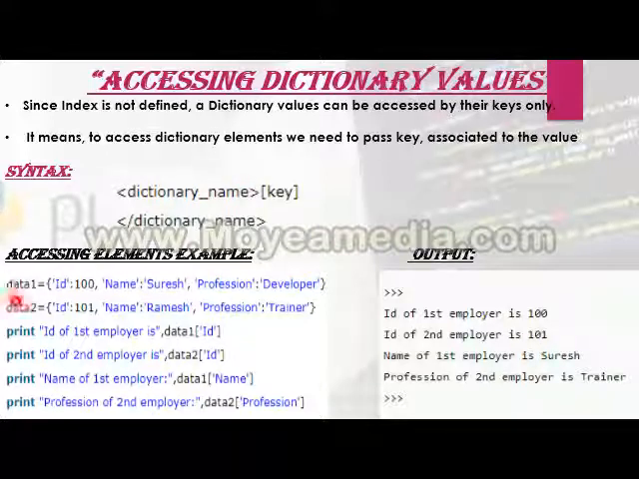Here we have a dictionary variable data1 which has the values ID 100, name Suresh, profession developer. The other variable data2 has the items ID 101, name Ramesh, profession trainer. We will see how we can access the items stored in these two dictionaries. When we print data1 ID, in the dictionary data1, the key ID has the value 100, so it prints 100. Similarly, data2 ID prints the value 101. For data1 name, it prints Suresh, and for data2 profession, it prints trainer.